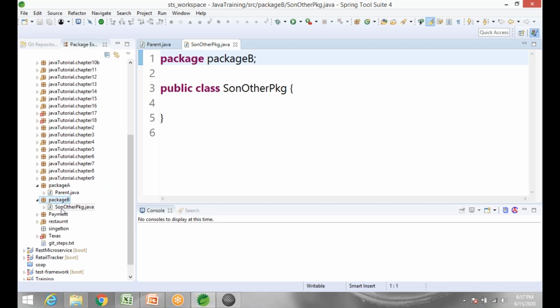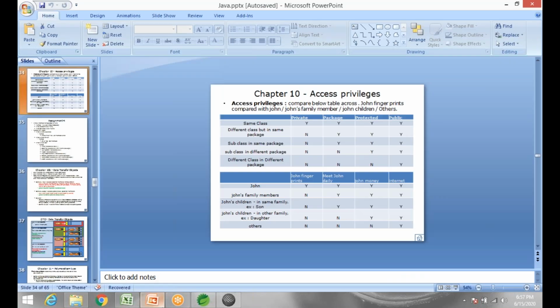Now that's all about packages. So why is this important for access privilege? We'll see that now. All the programs that you have been creating, you always used to write public void, public class, public static void main, and all that, right? So that's what is called access privilege. Access privilege allows you to implement the encapsulation and abstraction features.